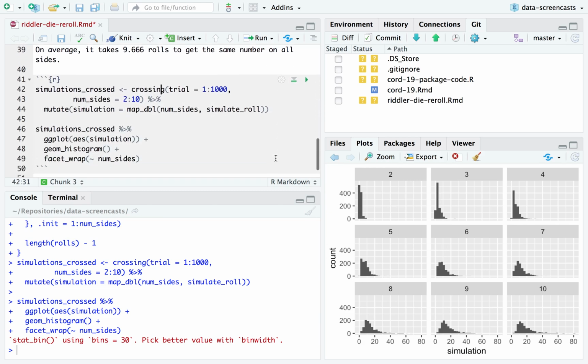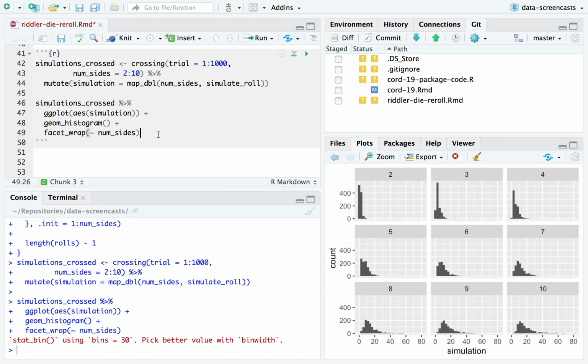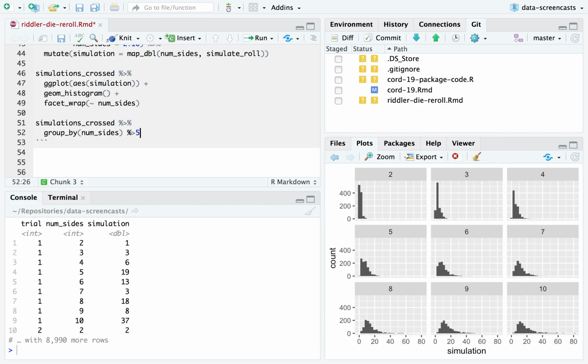And as it happens, I believe it's going to be 2. So let's actually group this by num sides and summarize average roll equals mean of simulation.